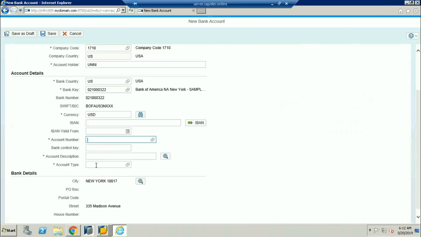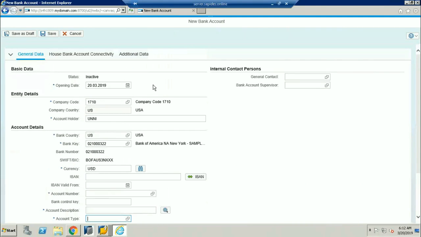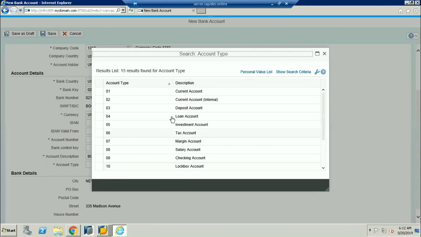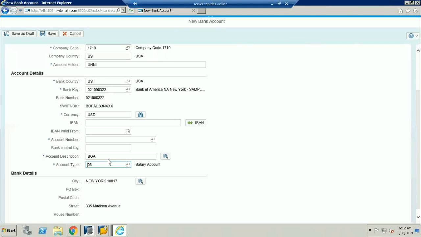What is the account number? What is the account type? Now directly you can see all the things over here. What is the description? Okay, so Bank of America, BOA, I'm giving that. What type of account are you going to be using? It is a savings account or current account, or salary account. Salary account I'm giving as the 8 here.